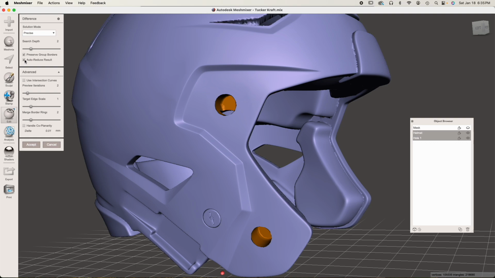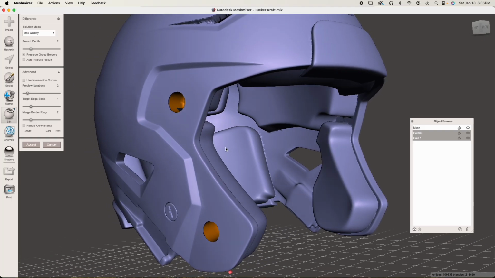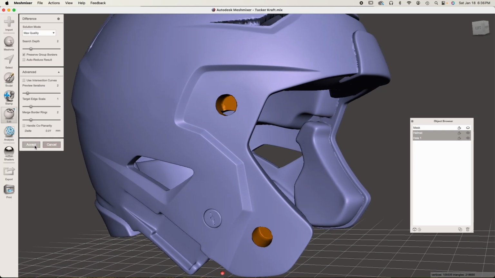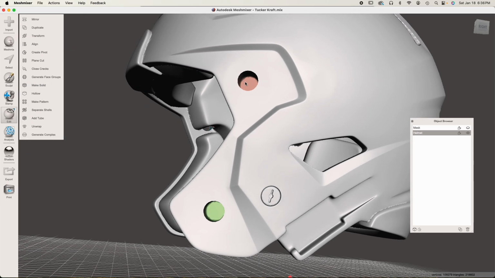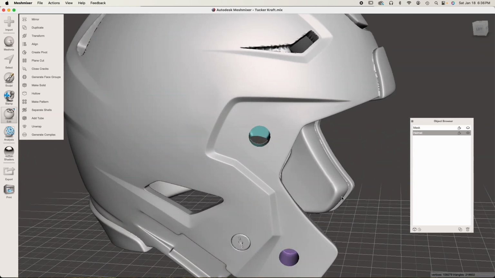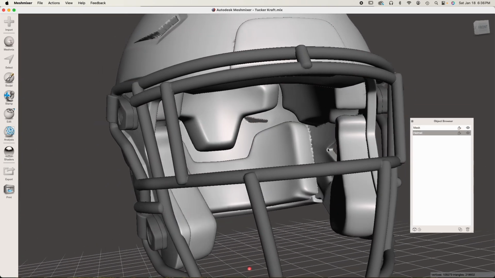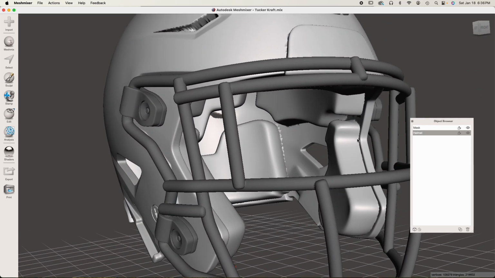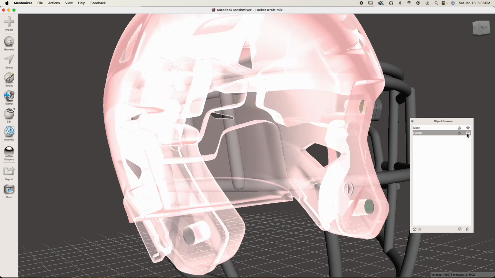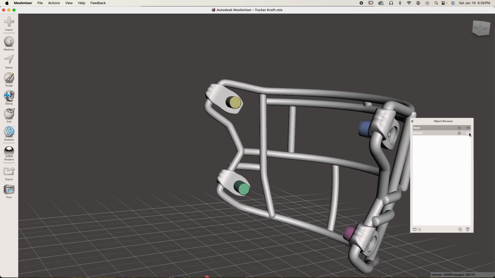Now I uncheck auto reduce result, and then I change precise to max quality, because I want to make sure it's as nice a carve out as possible. And then I hit accept, and there you go. You've got the 4 holes now inside the helmet, and you've got a mask that should fit right inside those holes. Turn off the helmet here, look, and just like so.